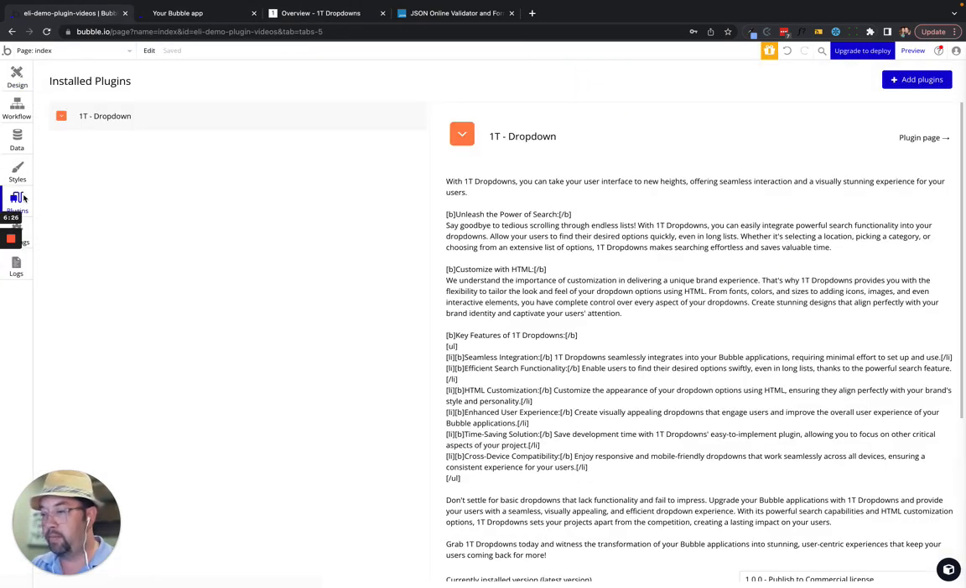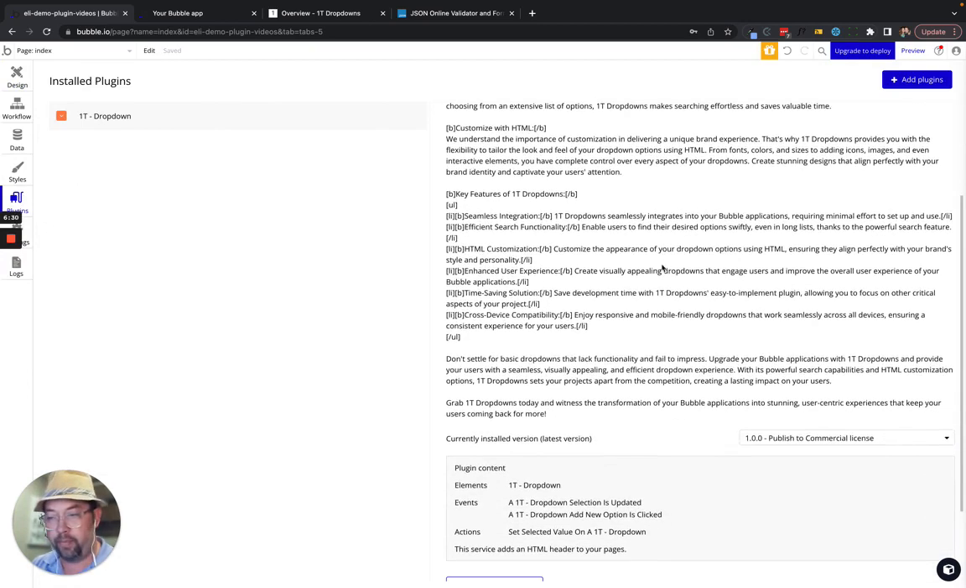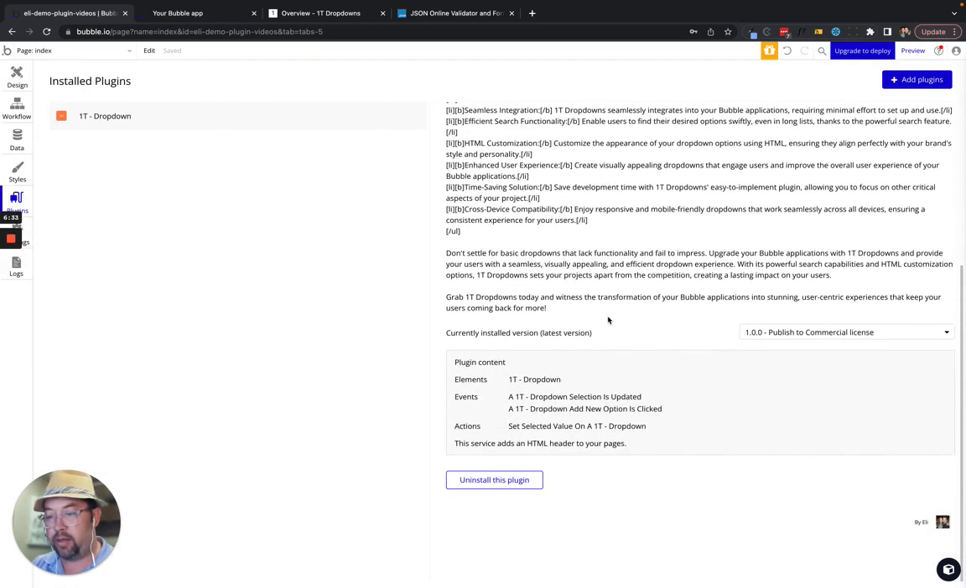So we're going to plugins. I've already installed it. It's 1t-dropdown, and there are lots of details here, but we'll just look at what's actually included with the plugin. It comes with one element, just called 1t-dropdown. It comes with two events on that element. We're going to fire an event when a selection is updated, whether it's selected or deselected. Anytime a change happens to a selection in the dropdown, that event will fire.